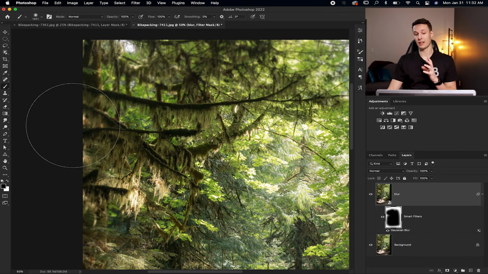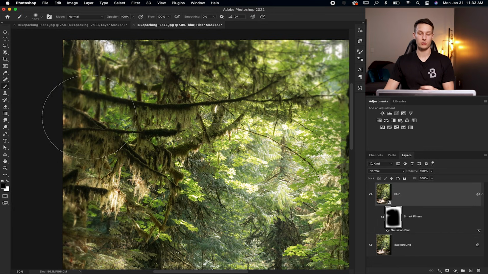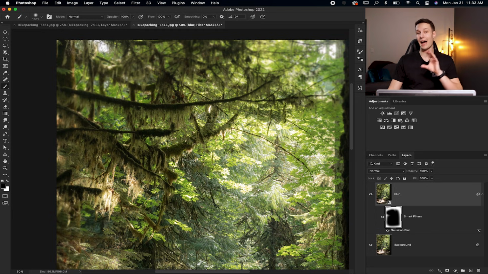Now, the final thing that you can do is if you want to vary how visible your adjustment is as you paint, you can change the opacity, which is therefore going to change how strong the effect will be. So currently we have a 100% opacity brush, meaning our Gaussian blur is gonna be at full strength based on what we set it to previously. But let's say I wanted to have only half the strength visible. So then in that case, I can set my opacity to 50%.